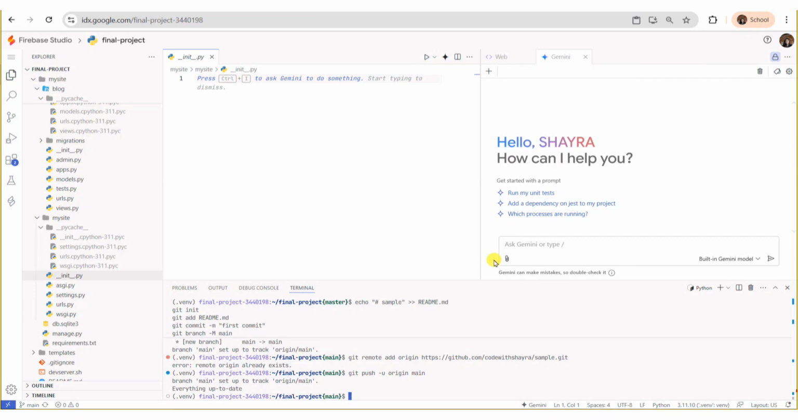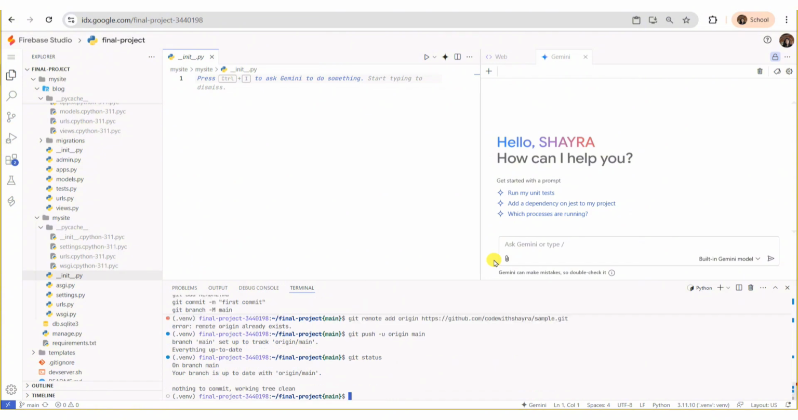On your terminal, go ahead and enter git status. So this will allow you to check your git status.